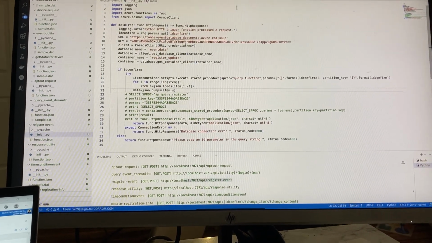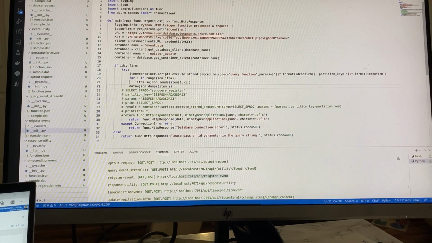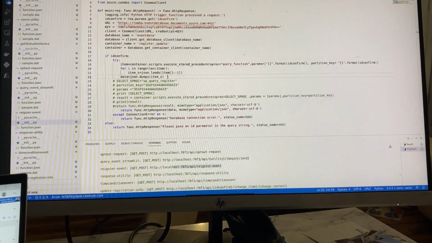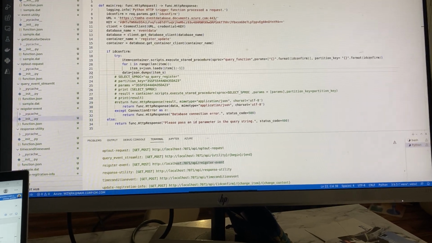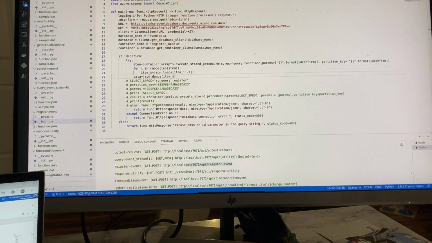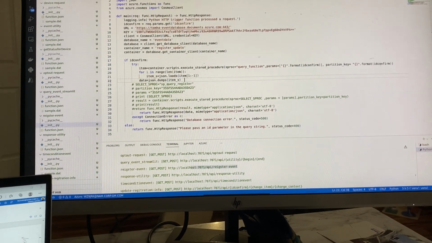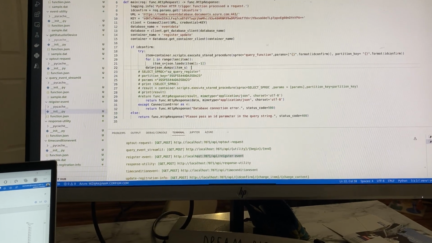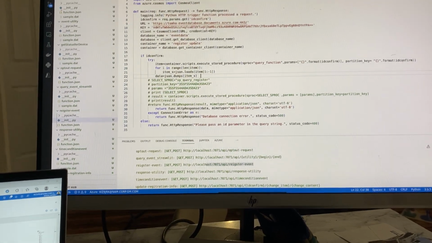It's very useful, and I also play with a lot of others, for example, the timer function. It means you want to set up a time to do something for your application. Or the blob trigger function is very useful to trigger something.